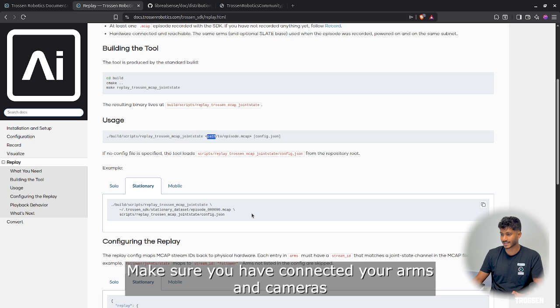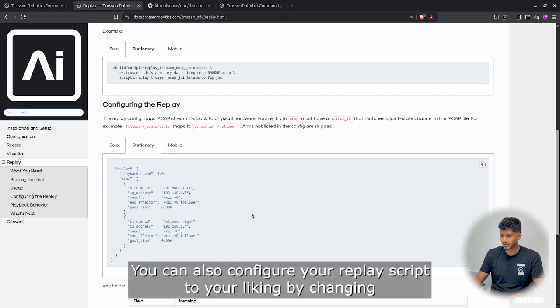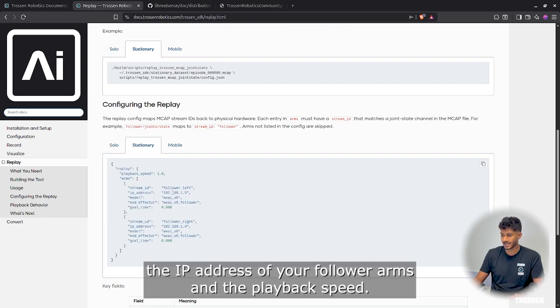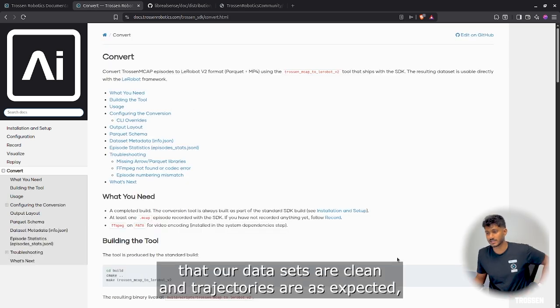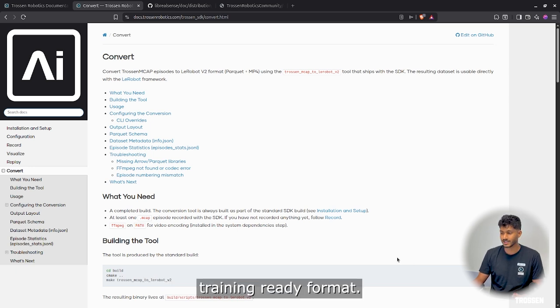Make sure you have connected your arms and cameras appropriately as they were used in the recording session. You can also configure your replay script to your liking by changing the IP addresses of your follower arms and the playback speed. After we have verified that our datasets are clean and trajectories are as expected, we can go ahead and convert those datasets to machine learning training ready format.